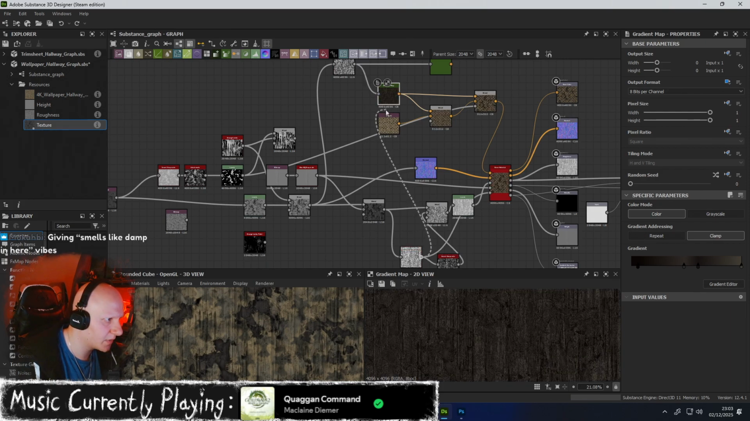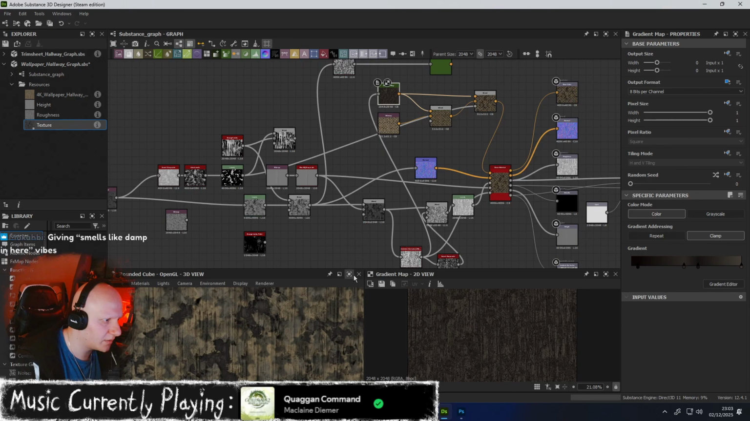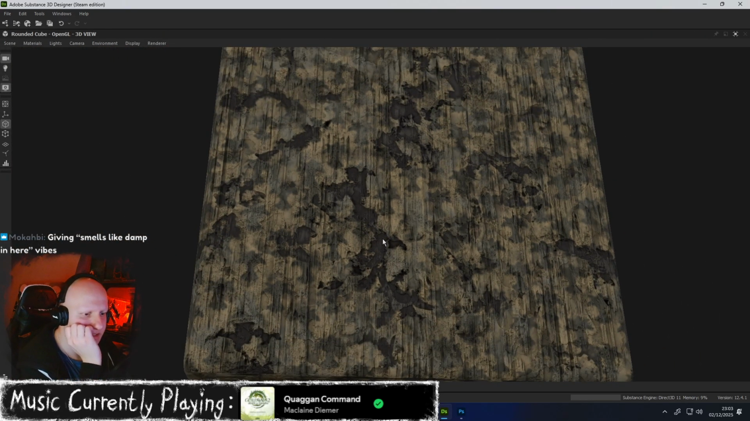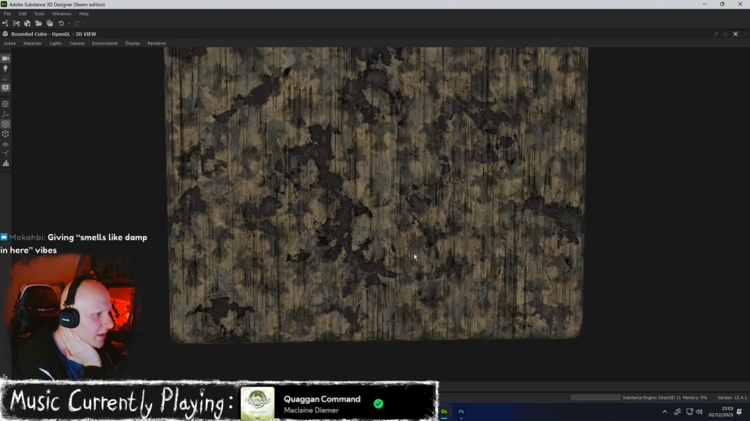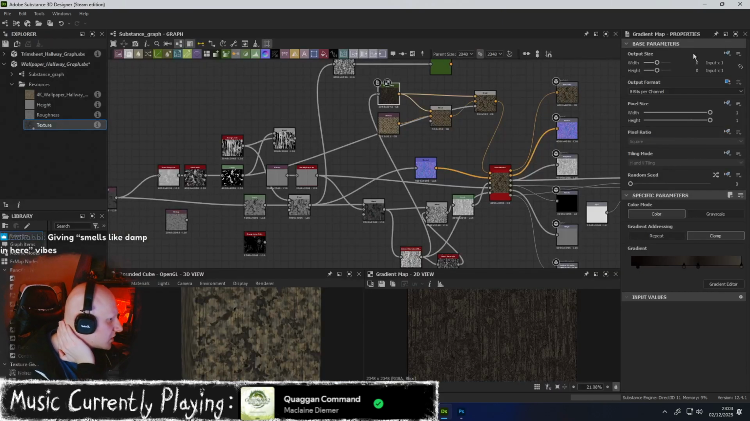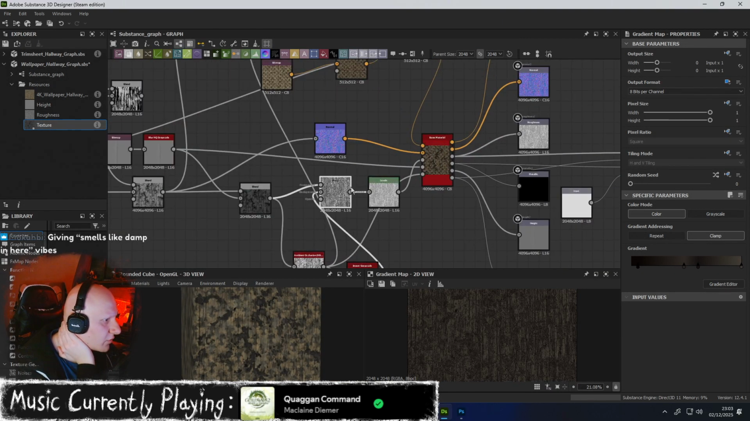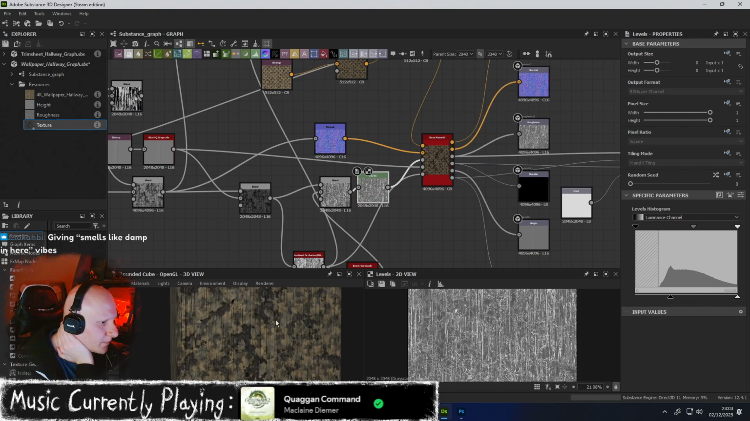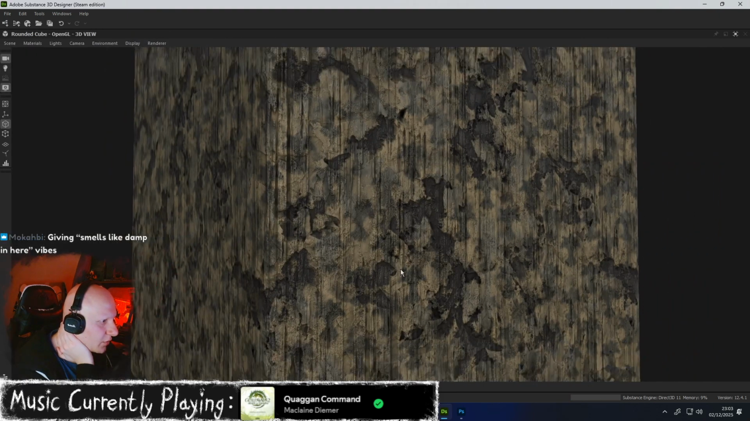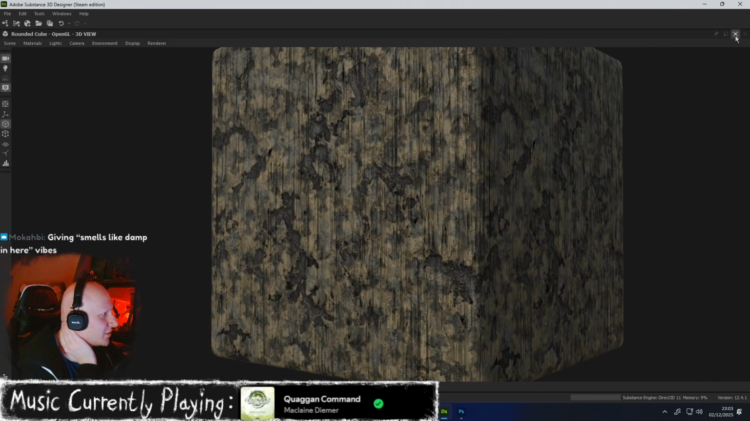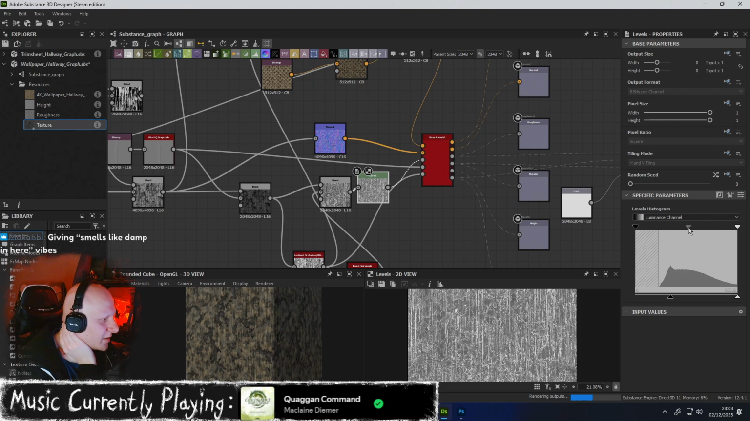Yeah. Height should be there. Giving smells like damp in here vibes. Hell yeah. Let's play around a little bit with the roughness. Oh, now that's looking proper damp. Maybe a bit too damp for what I wanted.